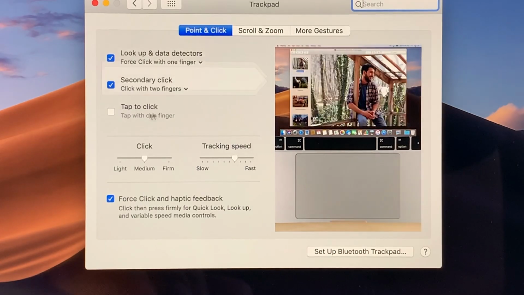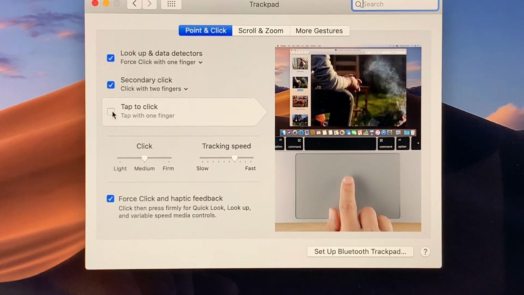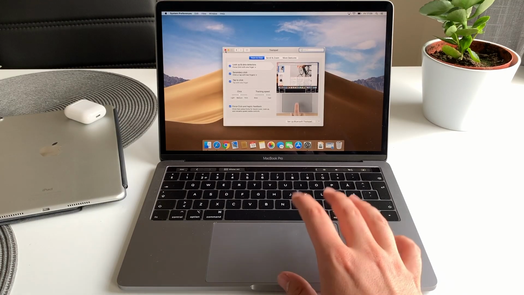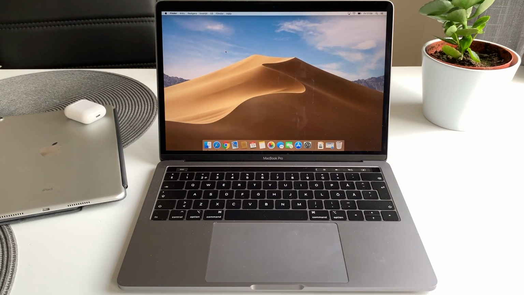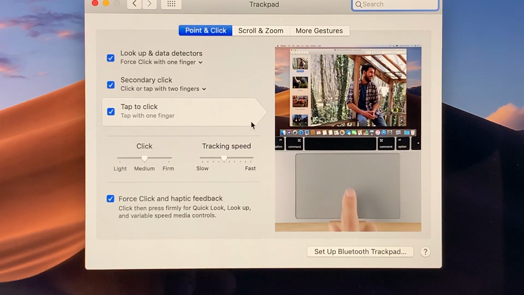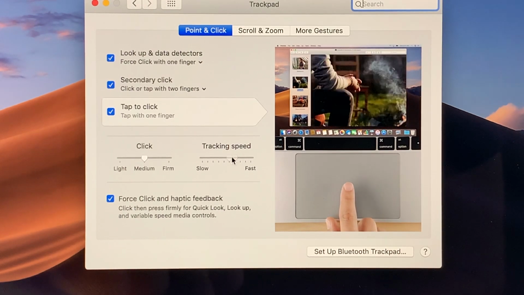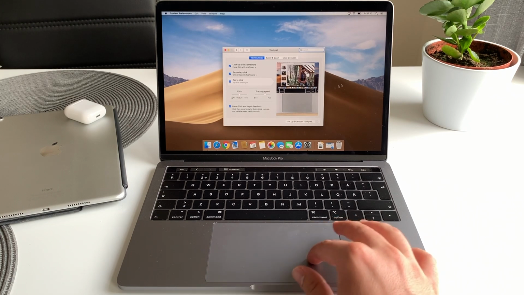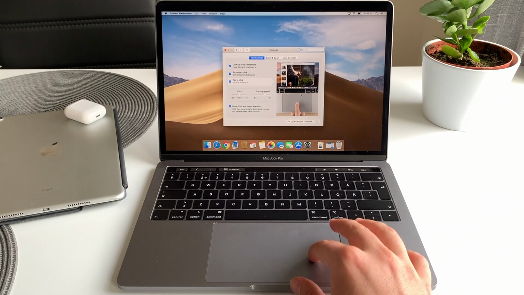So if we click this tap to click, now what happens is that we don't need to actually press it. We just need to tap it lightly like this and it clicks. So that is the first thing that I change. Another thing that I tend to change in regards to the trackpad is the actual tracking speed. By default, it's set in the middle, but for me, I feel it's a bit too slow. So I like to speed it up just a little bit. So you can see it's much faster, which I prefer.